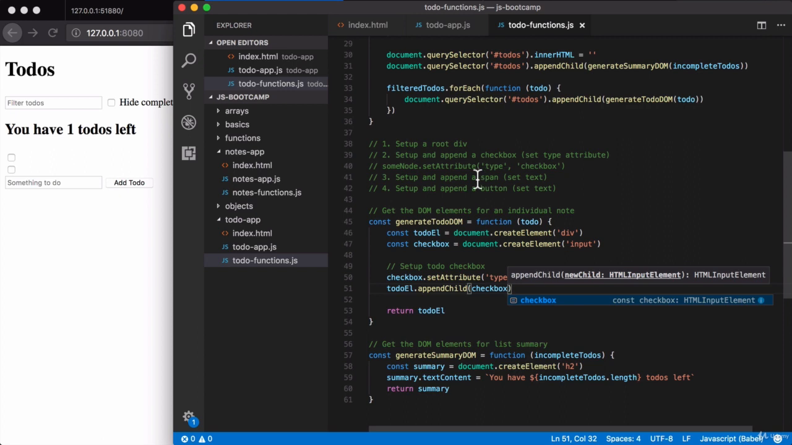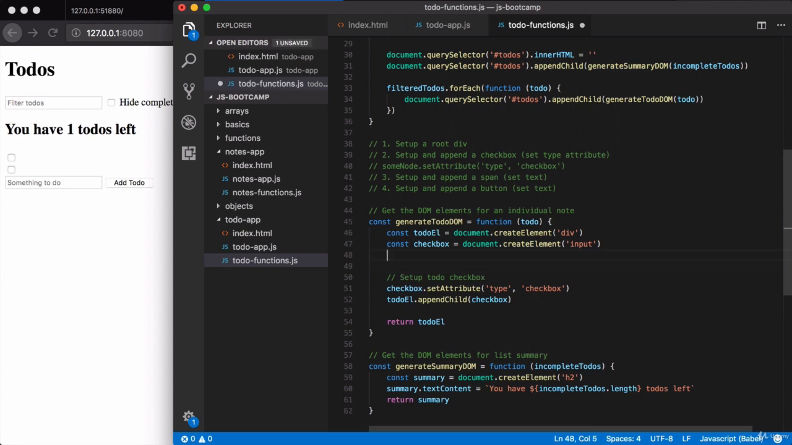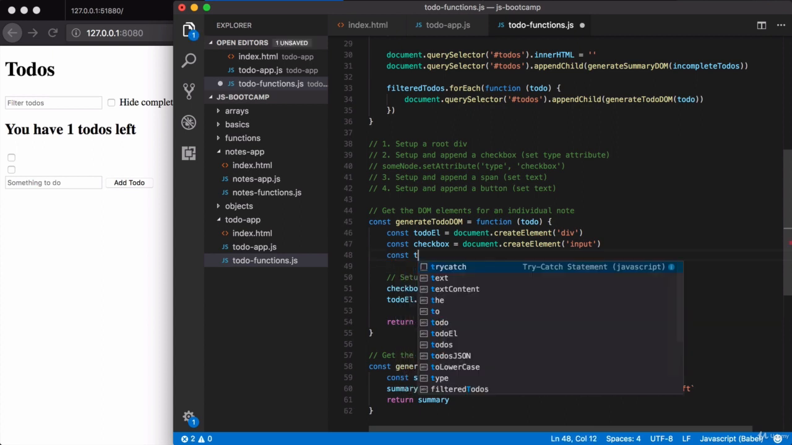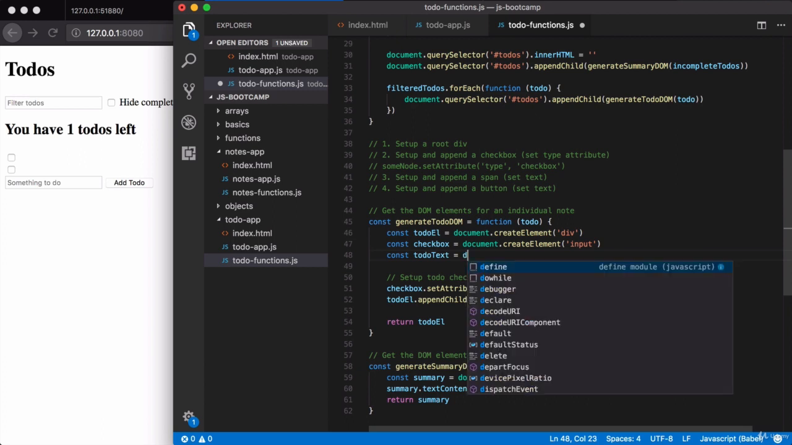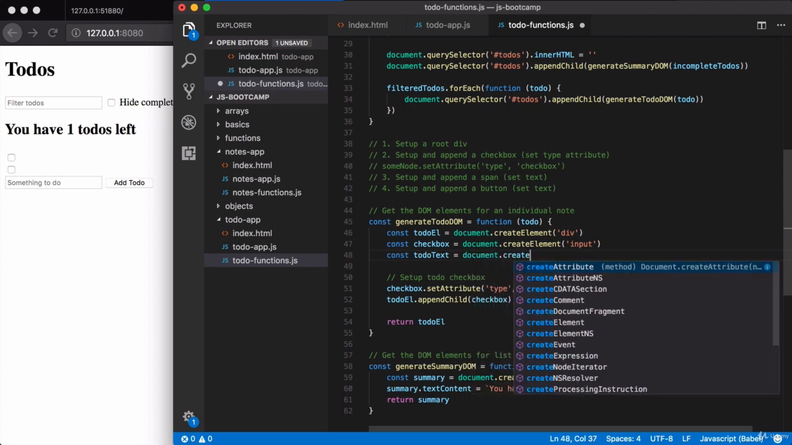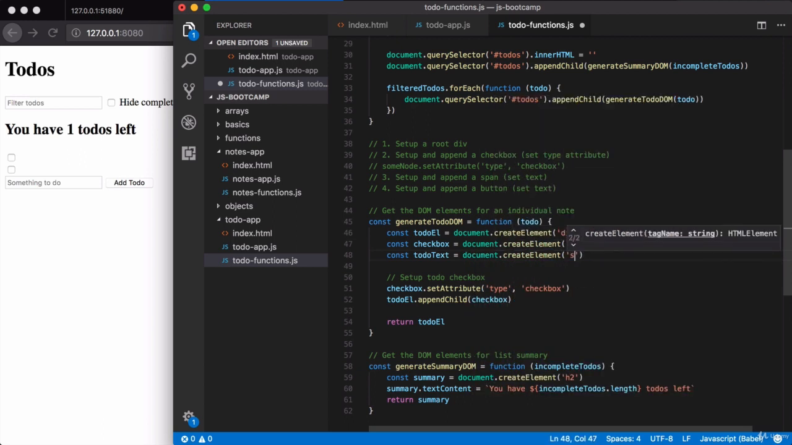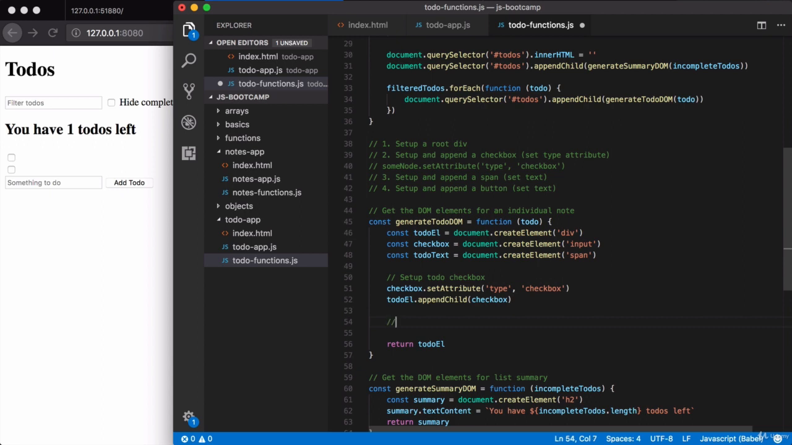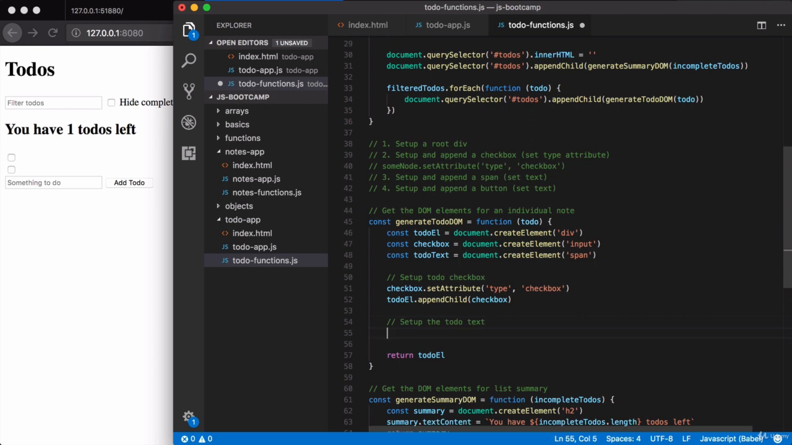Now we can move on to step 3, which is to create the span that actually contains the to-do text. Up above, let's make that. Right here, const todoText equals document.createElement. We're just making a span element for a little bit of text. And then we're going to add that down below after our checkbox. So set up the todoText. We have to do 2 things. We got to change the text content for that span, and we have to append it.